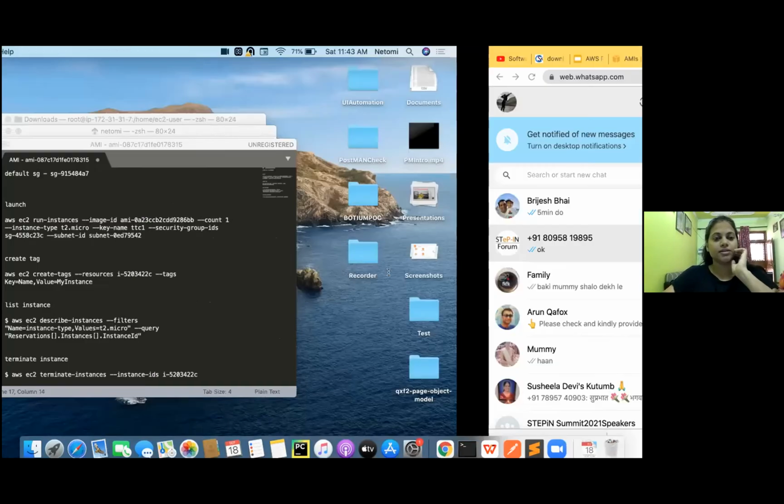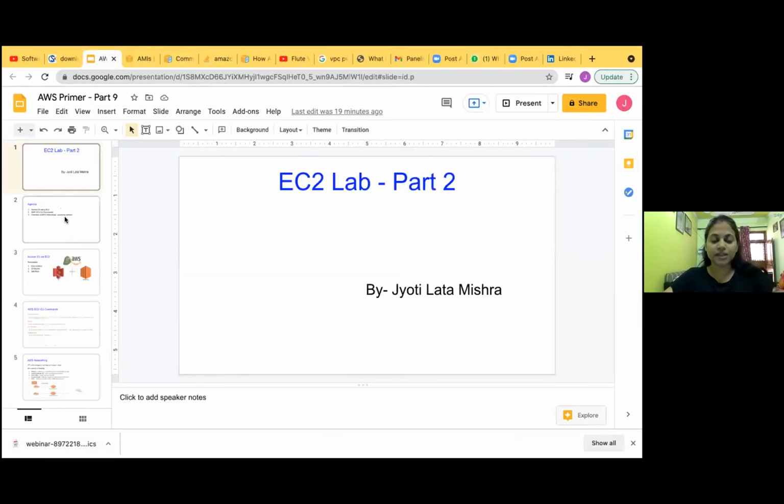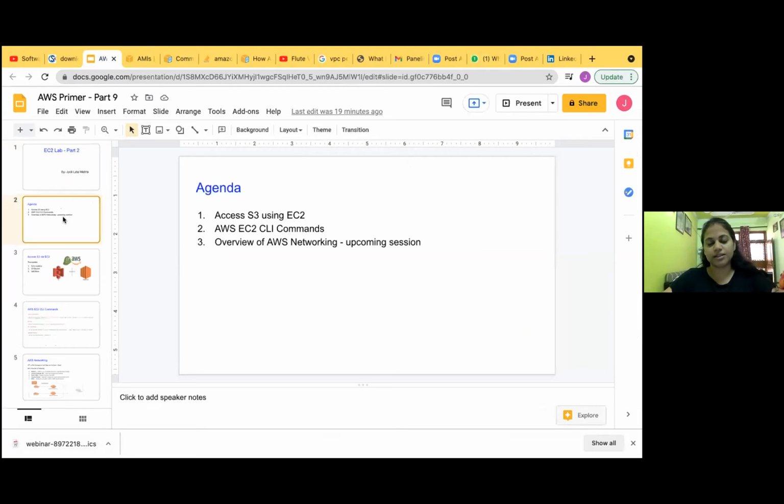Okay, so guys, today's session is going to be a lab session again, and I have kept 3 things in the agenda. First, whatever we have studied, so we have studied about 3 services, which is IAM, EC2, and S3. So today I'm going to connect all the 3 together for you. Then we'll study some AWS EC2 CLI commands. The way we did for S3, similarly we'll do it for EC2. And third is an overview of what is coming next.